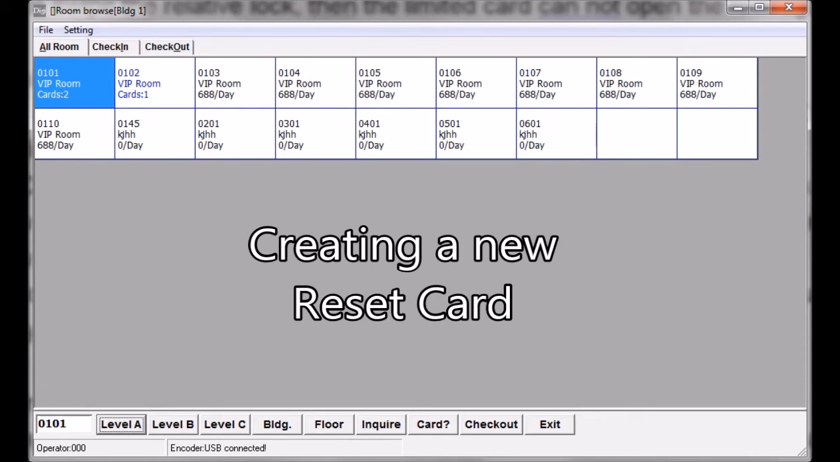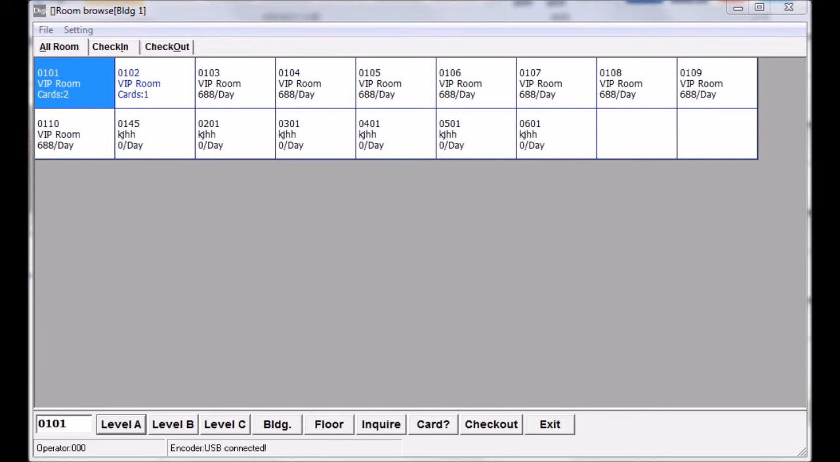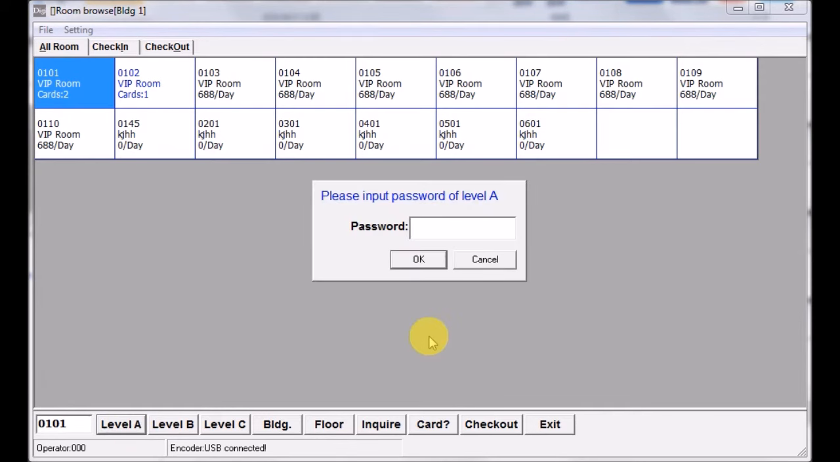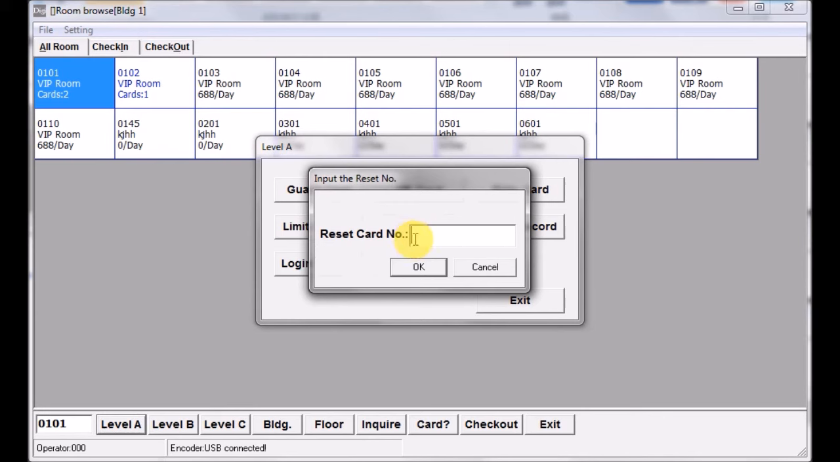We will now create a reset card. This card is supplied along with the software. In the case that it is lost, a new card can be created. Select level A, enter the password, then OK, and then select reset card. A reset card is needed every time you program a lock. Place a blank card on your encoder, then the software will prompt you to enter your reset card number. This number is written on your special card. It is 6 digits long. For example, 1, 2, 3, 4, 5, and the letter must be capital.